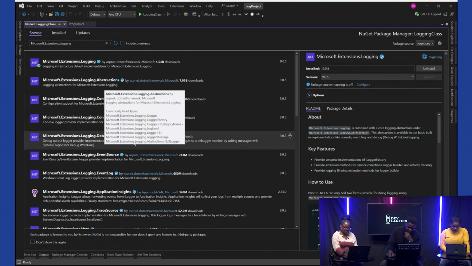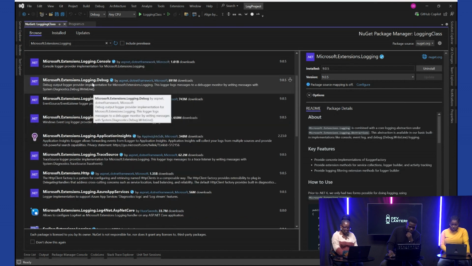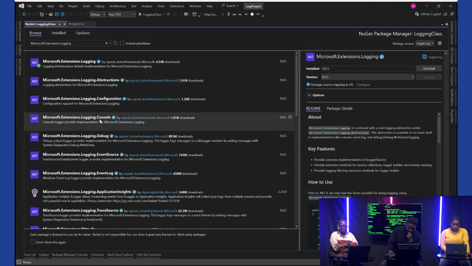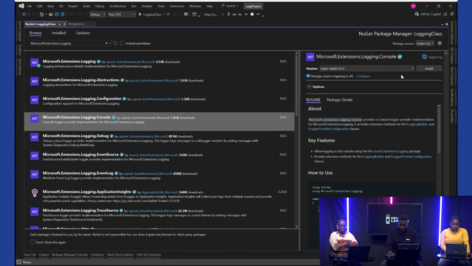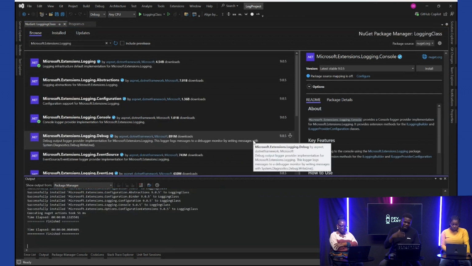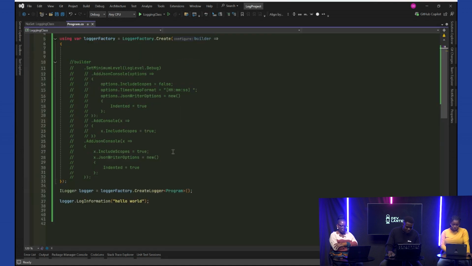This is a debug provider. This is the event source provider. So you see those that come after the dot, the Microsoft.Extensions.Logging, all of these are providers. So now I will add that of console. Yeah, I will just add that of console now. So you see with this, I've added console to this application.